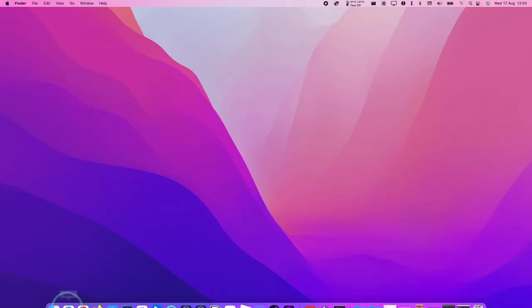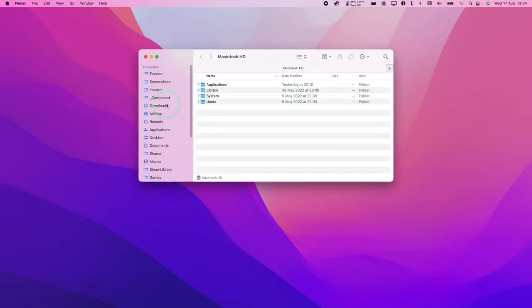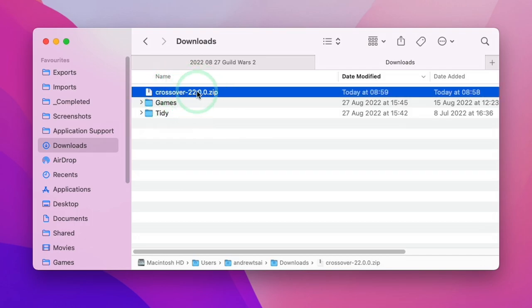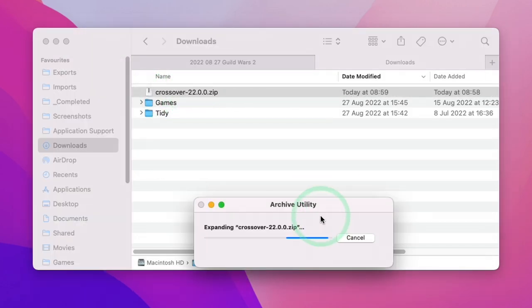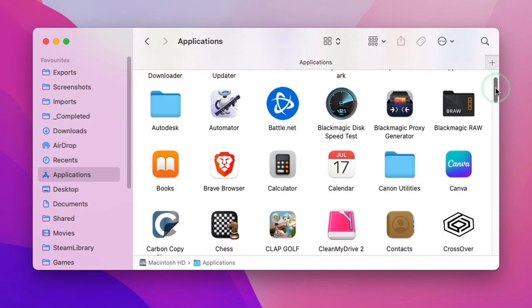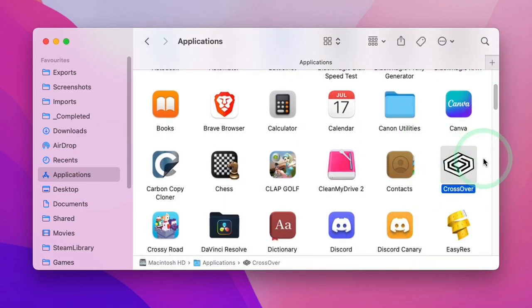Once the file is downloaded, we can go to our Finder and then to our Downloads folder. Now that we have CrossOver downloaded, we're going to double click on the zip file. Once that has extracted, we're going to hold on the file itself, drag and drop it into our Applications folder and let go. Within Applications, we're going to scroll down, find our CrossOver application and double click.